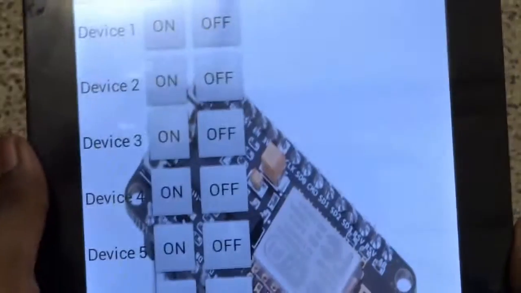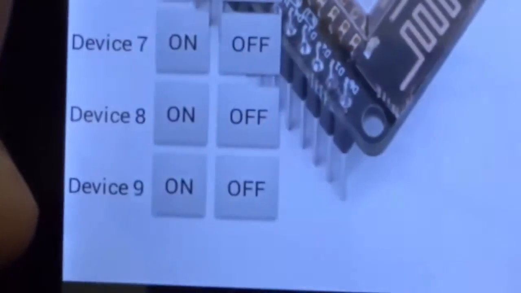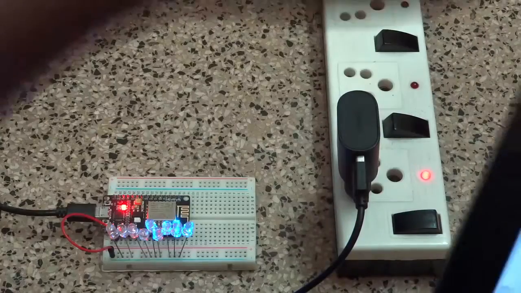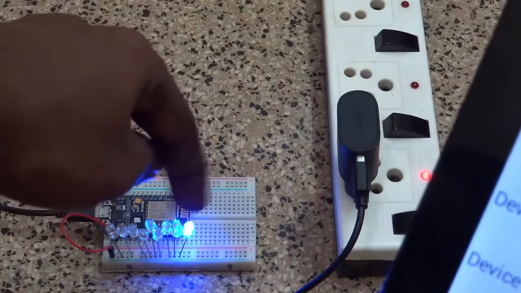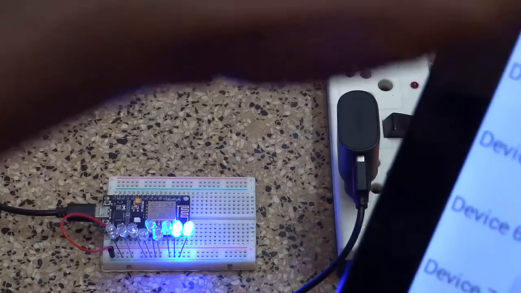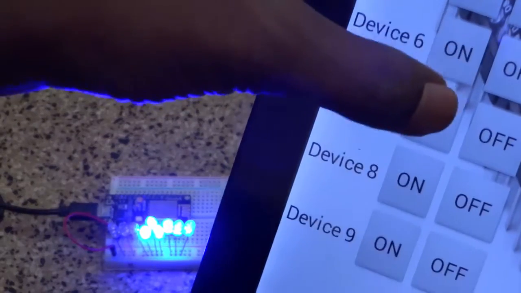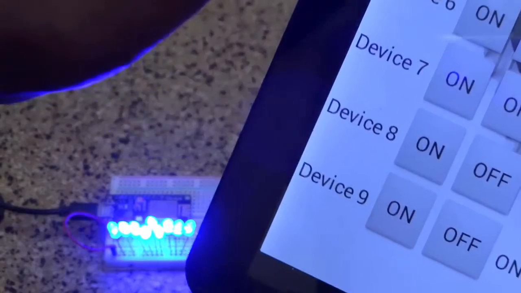Here you can see that I've programmed it to turn on and off 9 devices. I've connected LEDs, as you have already seen. I'm going to turn on the LEDs one by one. First one, you can see there, the first one started to glow. Second one, third one, fourth one, fifth one, sixth one, 7, 8, and 9. So I've used all the digital pins of NodeMCU.